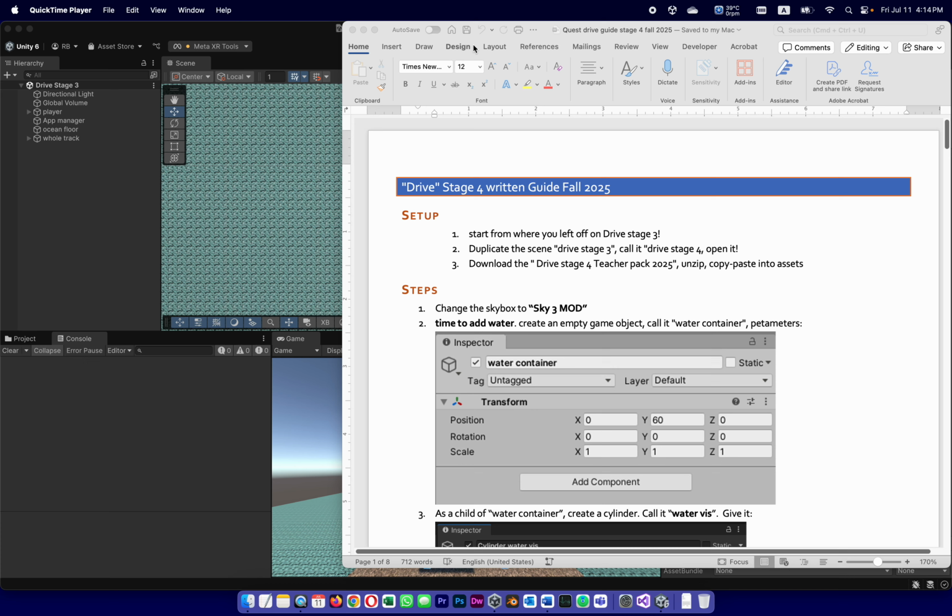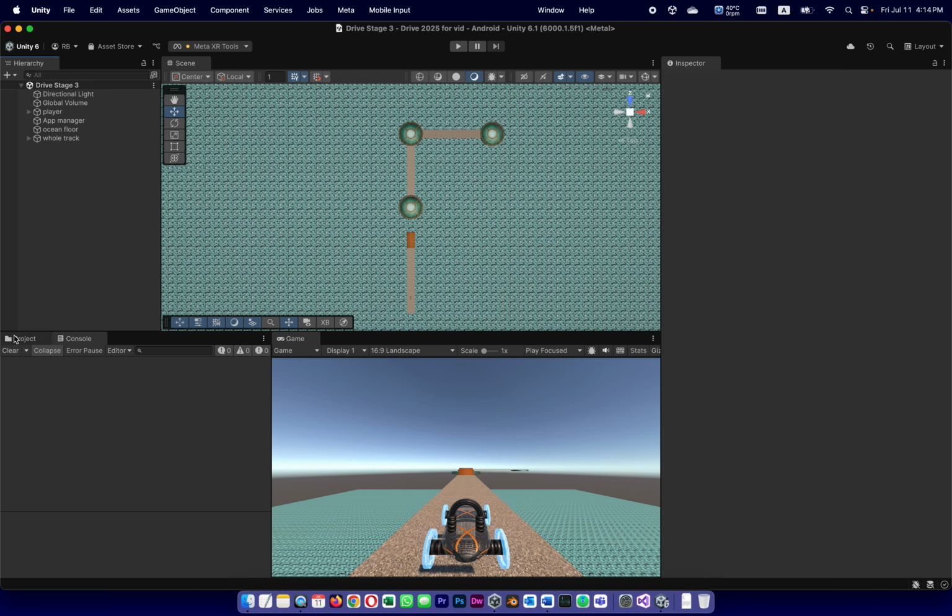This is video number 9 in the series of tutorials for constructing our Drive app, and this is also the first one, the beginning of stage 4. As usual, we have the written guide for stage 4, and the setup is to start where we left off on stage 3. Just like we did before, we're going to duplicate the scene Drive stage 3, name it stage 4 and open it. There's also a stage 4 teacher pack which we're going to unzip, copy paste to assets. It's not that big, so let's do those things.